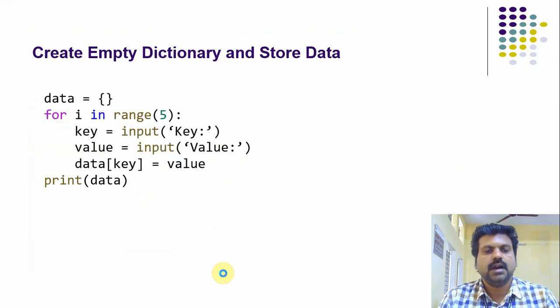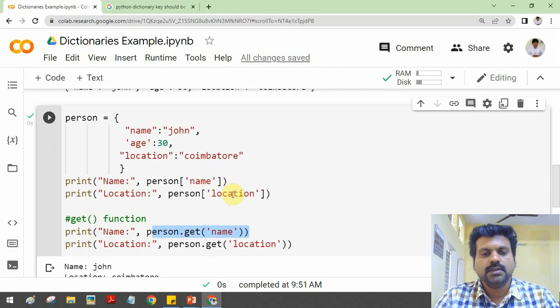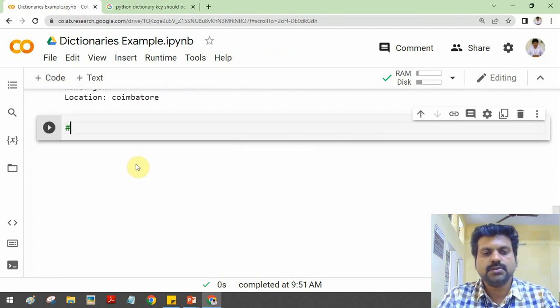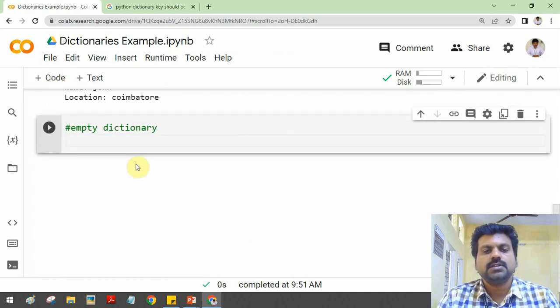Okay, so next we move on. Let's see how to create an empty dictionary and how to store data. Now we have seen how to store static data inside a dictionary. Suppose you want to get input and store the data in a dictionary object. Let's see how to do that. We'll see one example of how to create an empty dictionary. To create an empty dictionary, you just have to use the bracket.